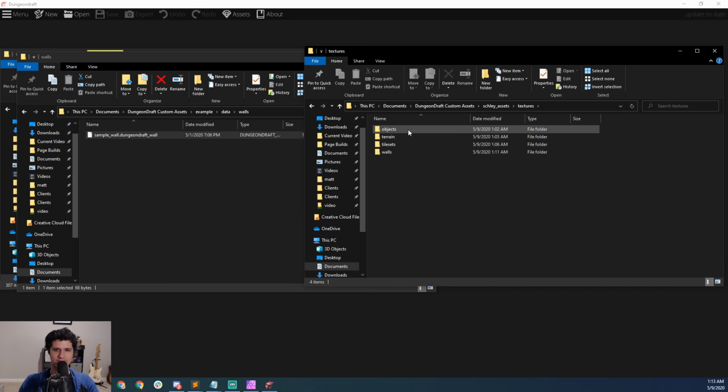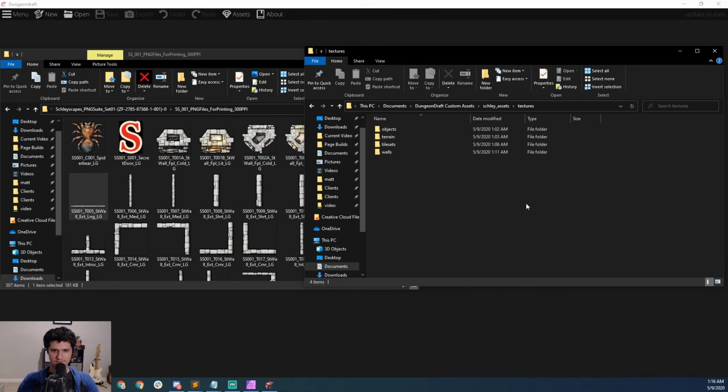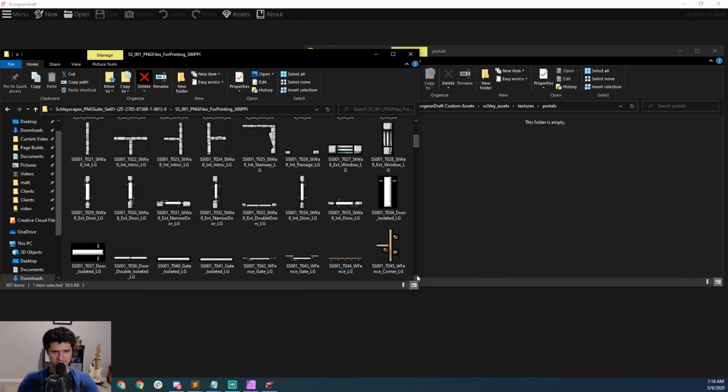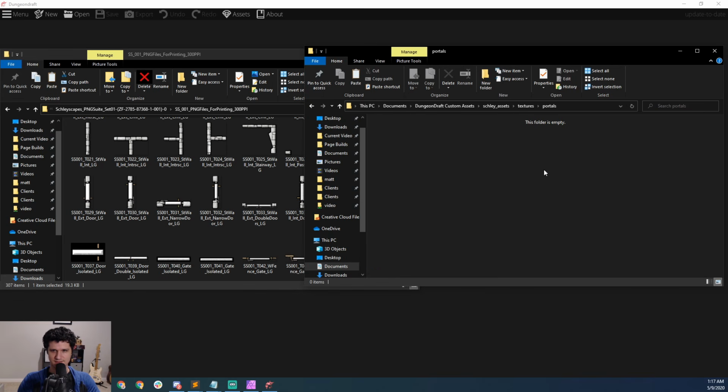And currently we have our objects, we have terrain, we have tile sets, and we have walls. The last thing we have left is portals. And we can start exactly the same way as we did with all of the others with portals. We'll create a new folder in our textures folder called portals. Jump on in, and then we can come back into our assets. We'll scroll down and find the portal that we want to use. Let's do this one. This one looks good.